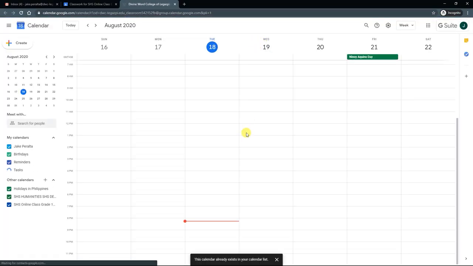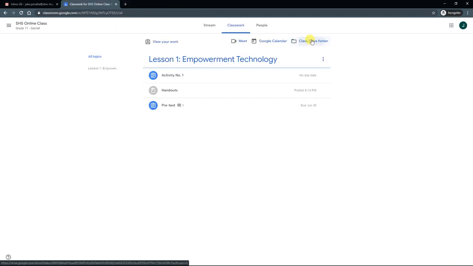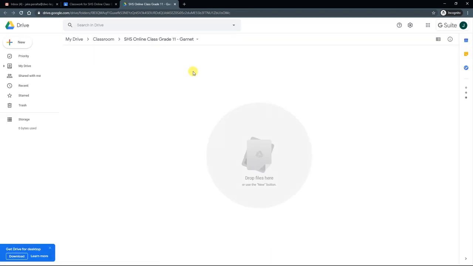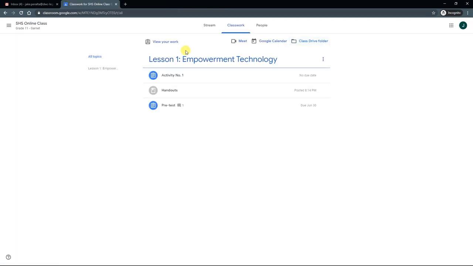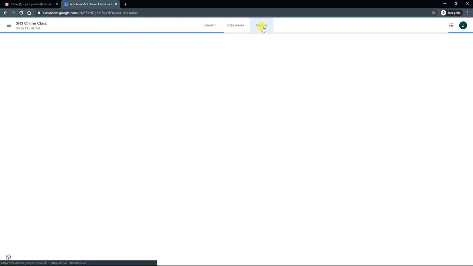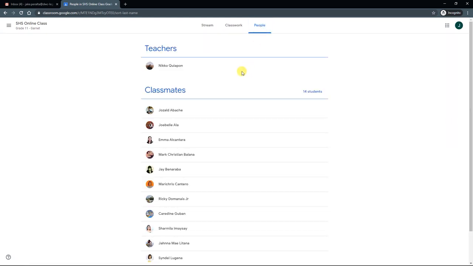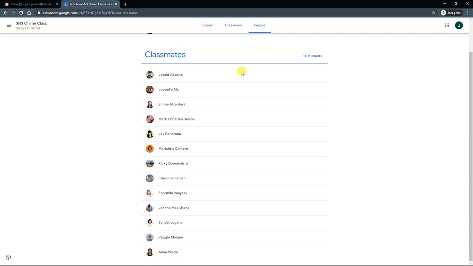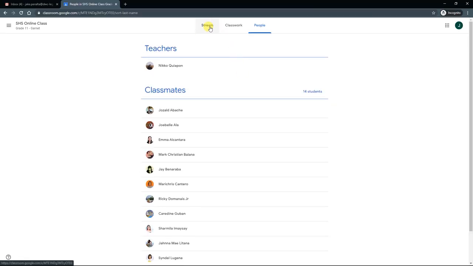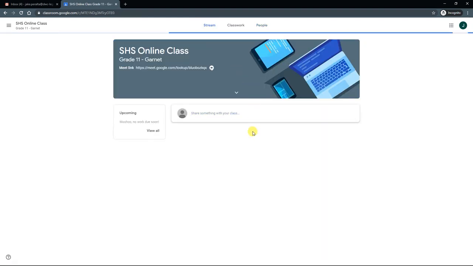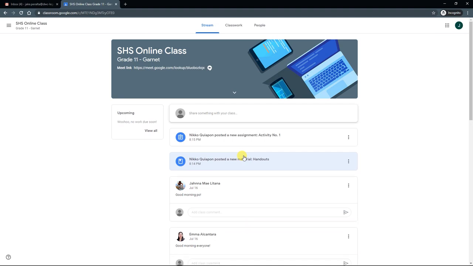Google Calendar updates you on upcoming events such as deadline of your activities and class schedule. Class Drive folder is a cloud-based file storage and synchronization service of your activities, projects, and lesson material. On the People section, you can view the teacher and your classmates enrolled in the subject. At this point, you are now familiar with the user interface of Google Classroom. If you still need time, feel free to pause and repeat this tutorial to learn the interface.